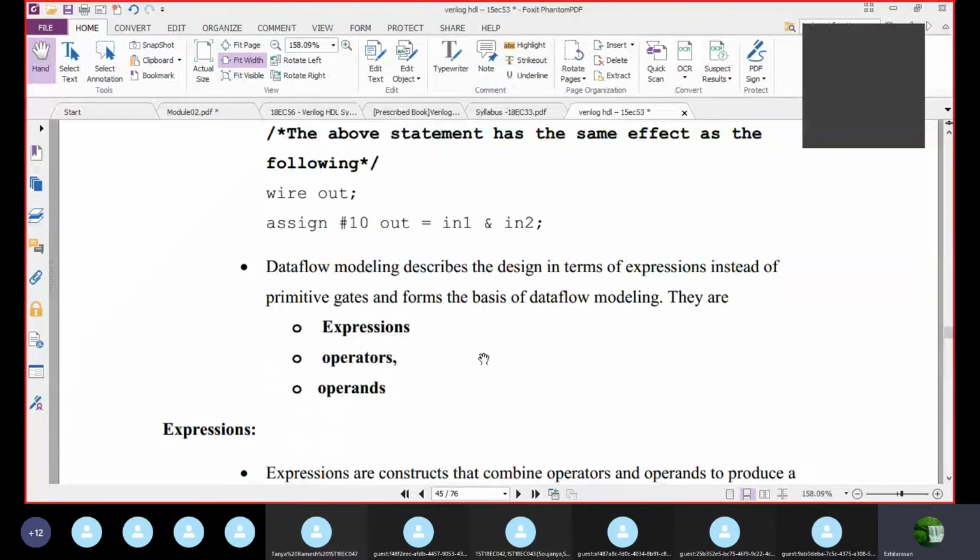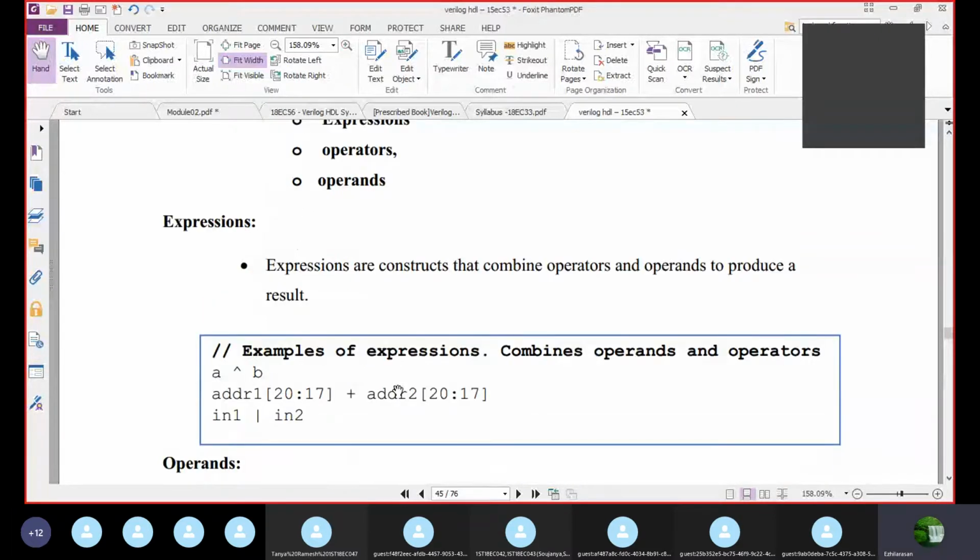Now here, data flow modeling describes a design in terms of expressions instead of primitive gates. As you know, the gate level model has primitives with keywords like and, or, XOR, XNOR, NAND, NOR. But in data flow modeling, they are in the form of expressions, operators, and operands. First, what are expressions here? Expressions are constructs that combine operators and operands to produce a result. That is nothing but an expression. An example is A XOR B. See here, it combines the operator and operands.